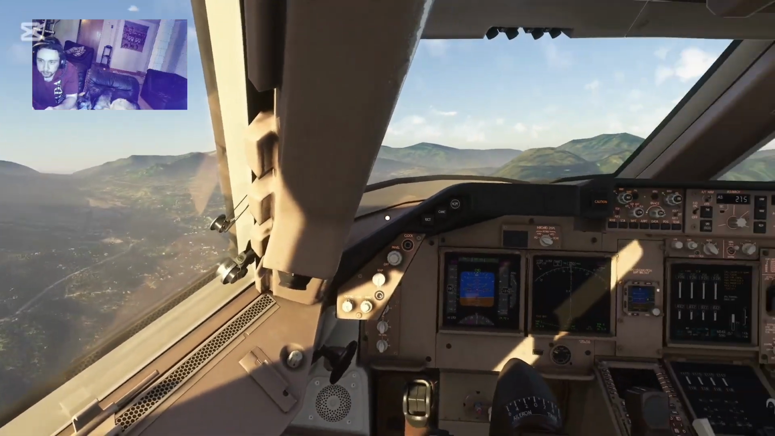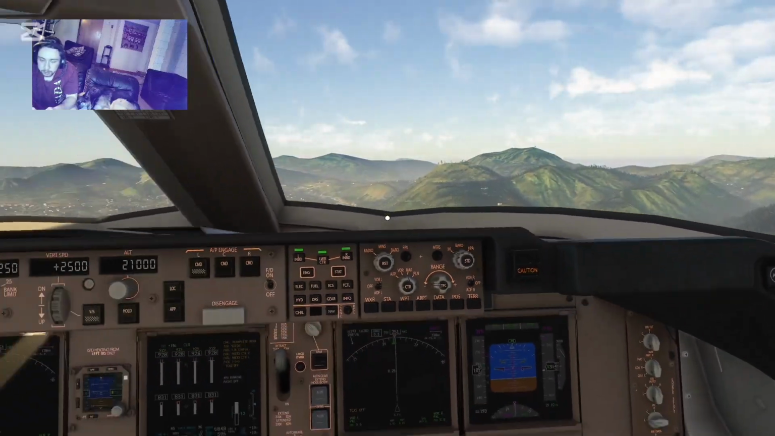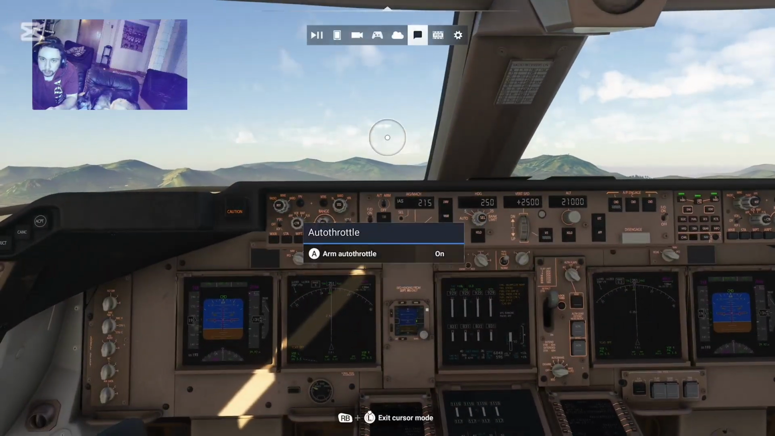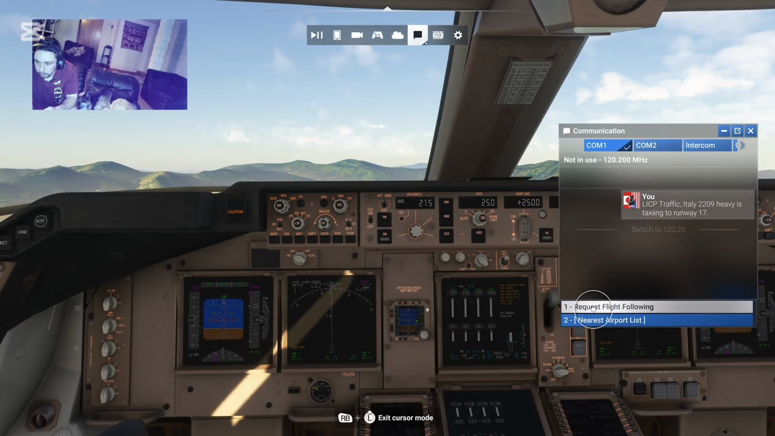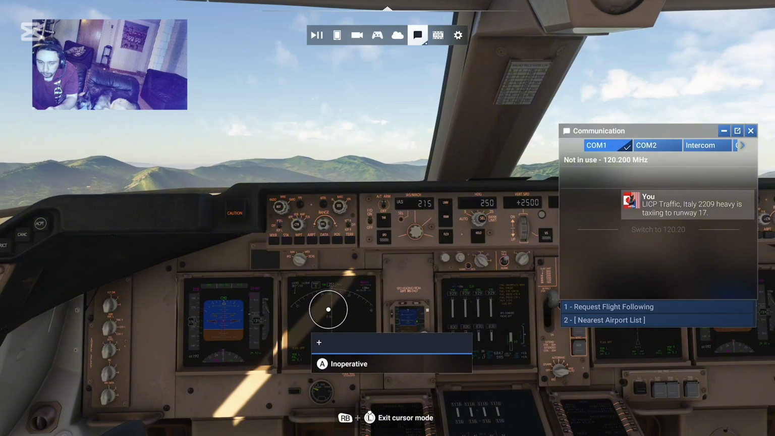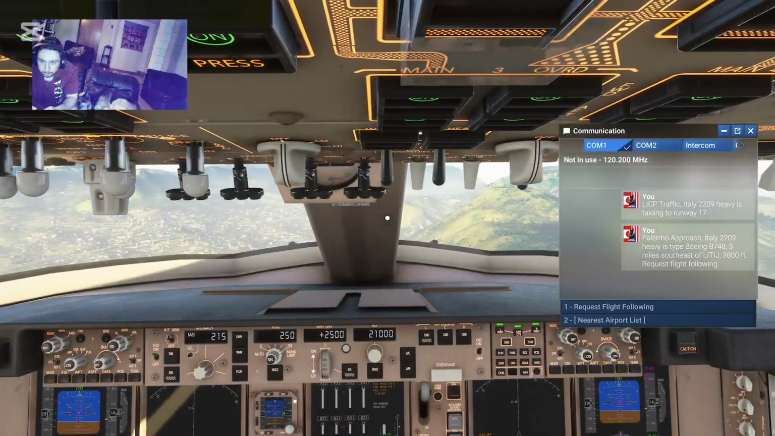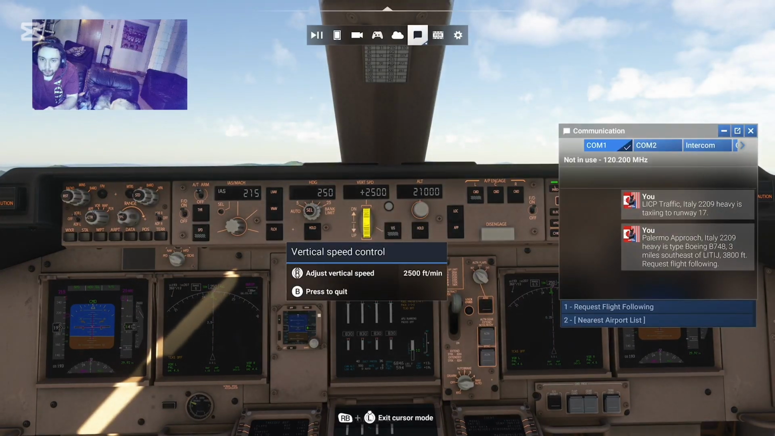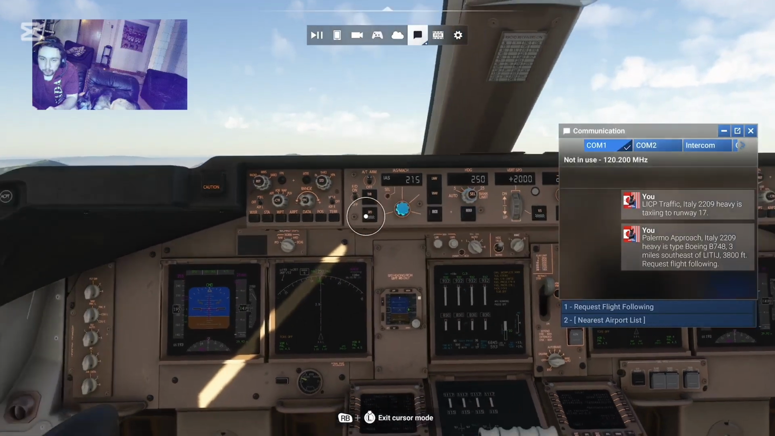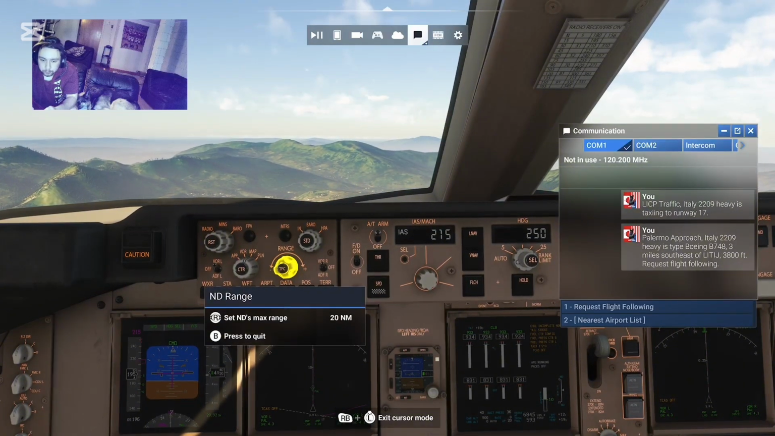Probably not good for a 747, but pretty sure you could fly this in a Learjet or something. Alright, so I think at this point we should be getting some kind of IFR clearance here, so let's request flight following first. Palermo approach, Italy 2209er Heavy, is type Boeing B-748, 3 miles southeast of Lima, India Tango, India Juliet, 3,800 feet. Request flight following.